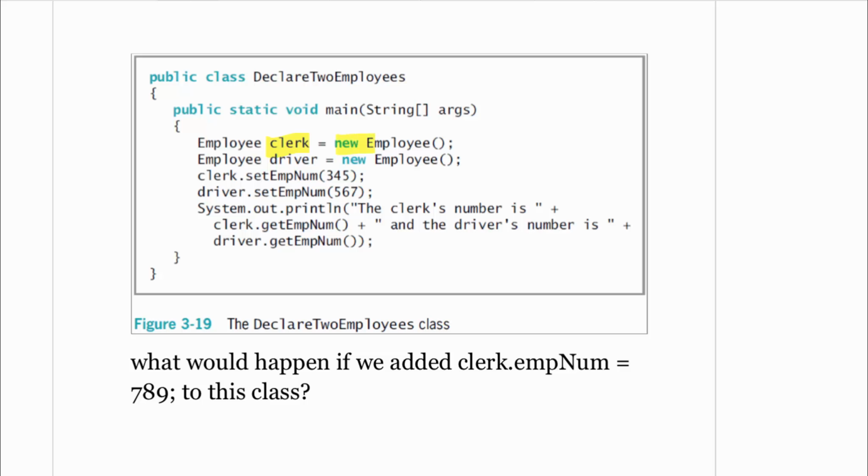The syntax is the same, it's just new employee. And then maybe we have another one called driver. Now every single object of the employee class obviously has an employee number. Let's say we're putting these guys into the system and we want to set an employee number for the clerk and for the driver. The way you access that private attribute that exists in the employee class is, like we talked about earlier, using get and set methods.